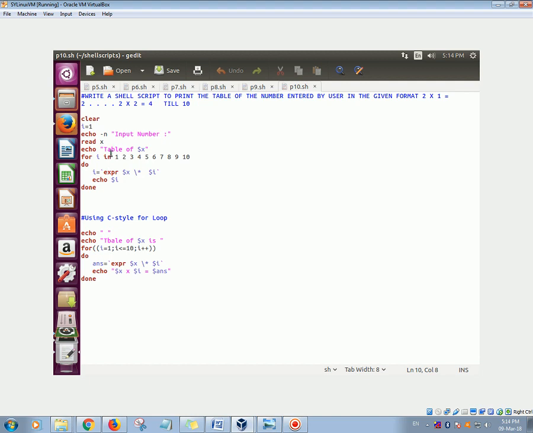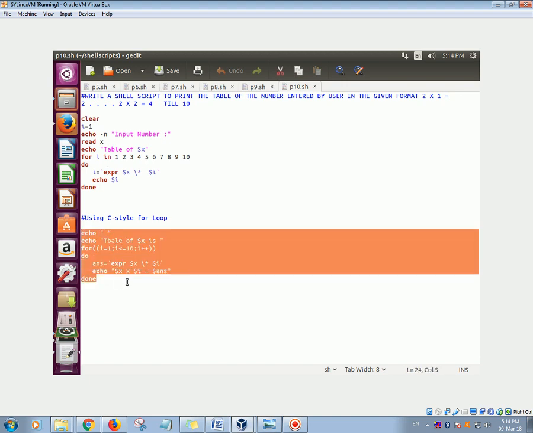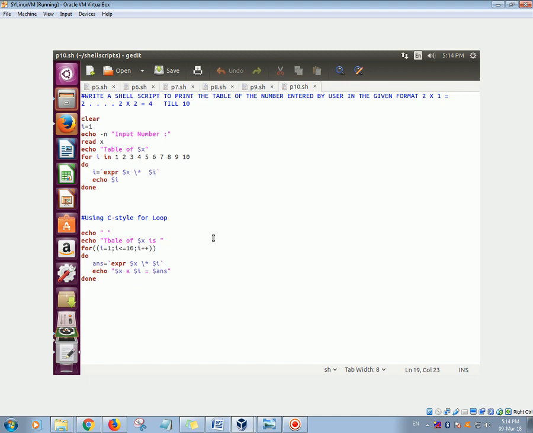This program will give you two outputs. One is just the numbers in a sequence, the answers of the table, and the second for loop, the C style for loop, will give you the output in the tabular format: 2 ones are 2, 2 twos are 4, and so on.